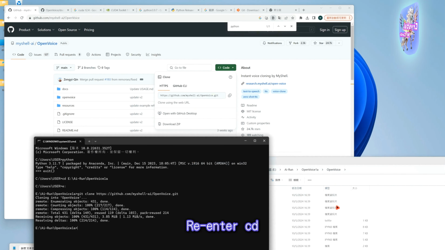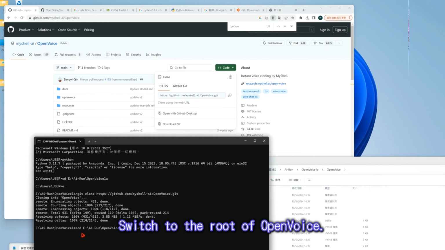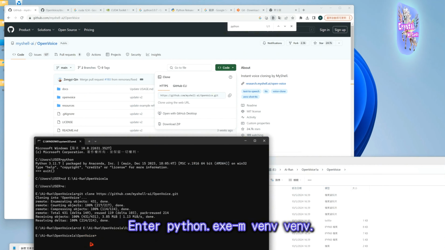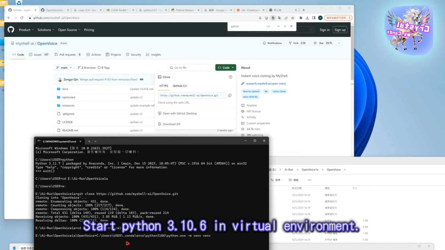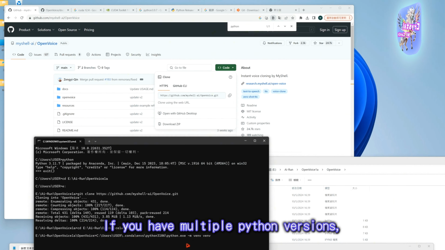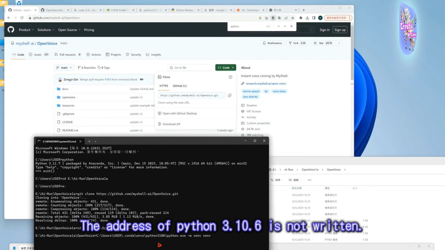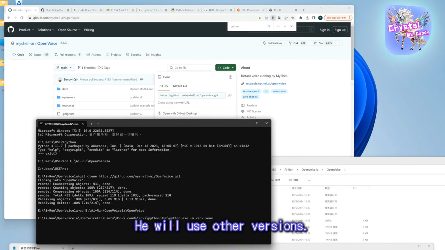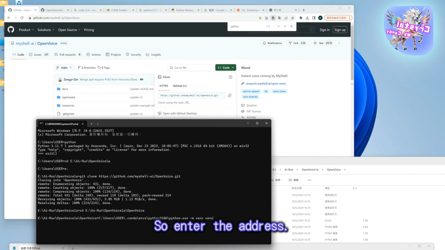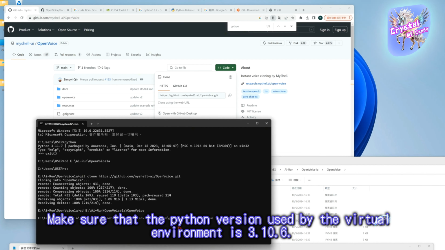Enter cd again. Switch to the root of OpenVoice. Enter python -m venv to create a virtual environment. Start with Python 3.10.6 in the virtual environment. If you have multiple Python versions and the address of Python 3.10.6 is not written, it will use other versions. So enter the address. Make sure that the Python version used by the virtual environment is 3.10.6.